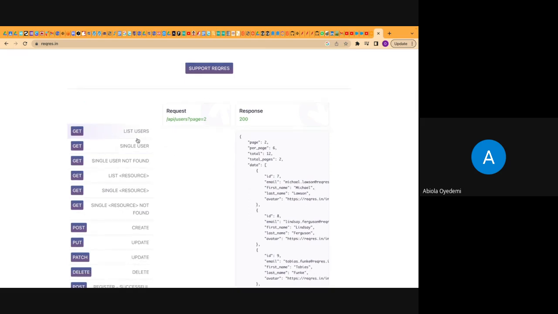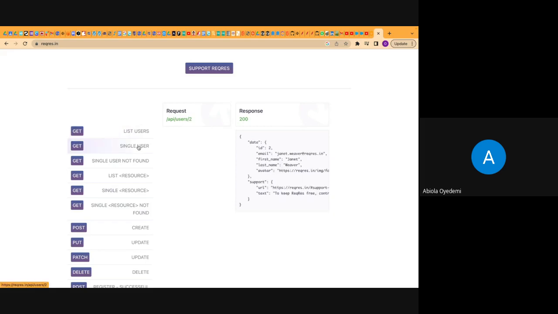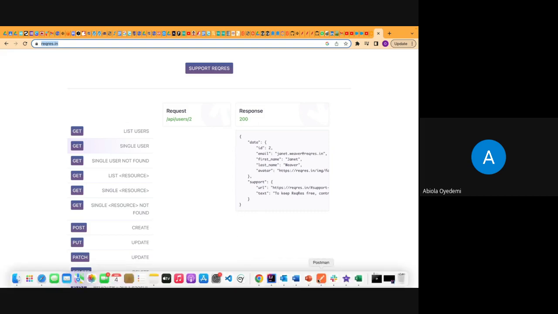So when you get home, you just practice it more. So for example, now I'm saying get the list of users. If I do this get list of users, see, this is the request and this is the response. If I say get single user, this is the response. How do I know? Let me come back. So remember this is the what? The source. I will copy this and I will put it on.